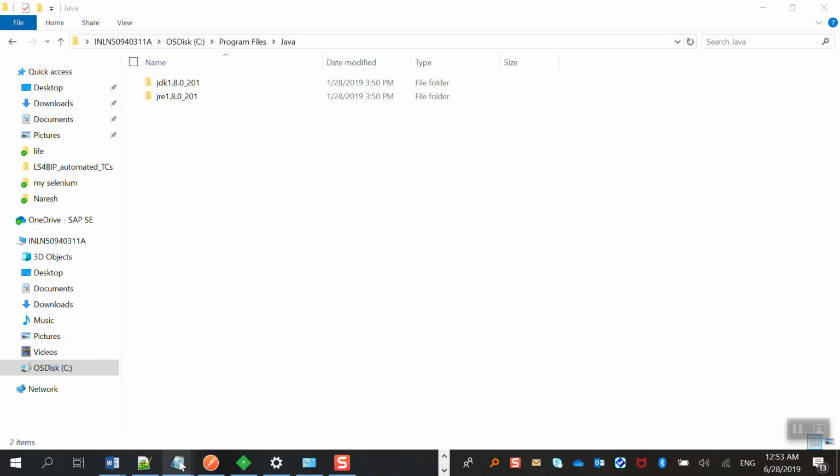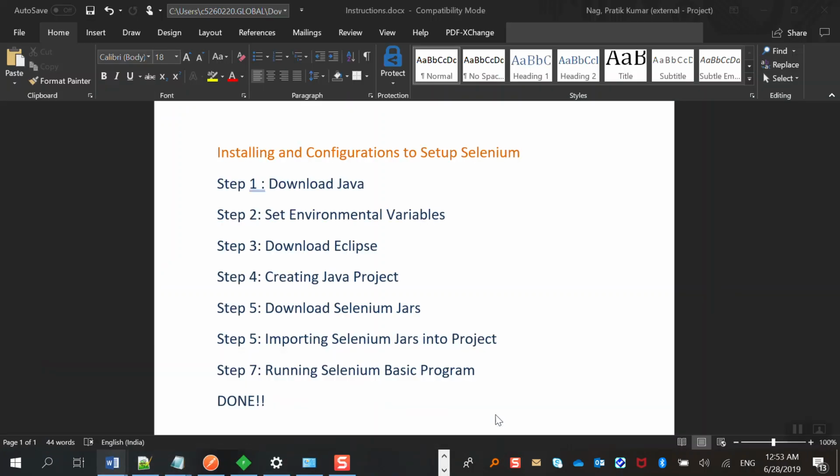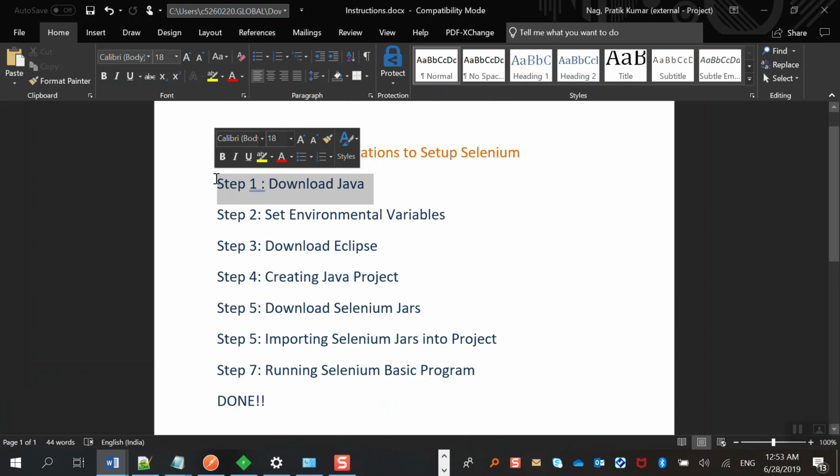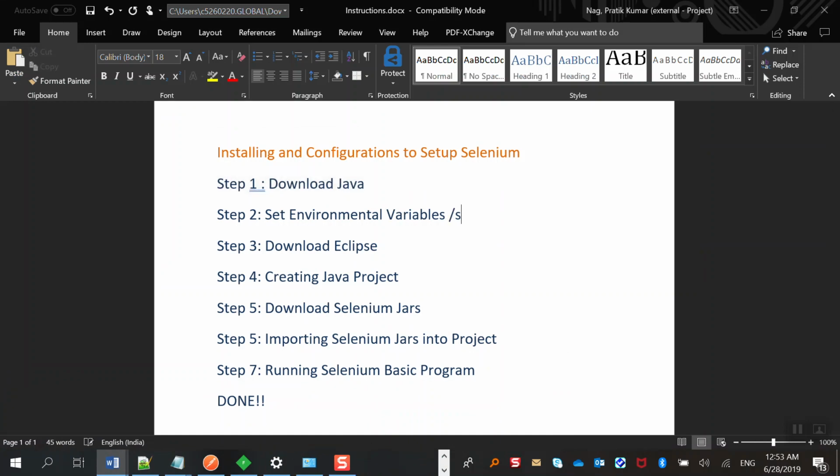So what is our main first point? The first point is download Java, which we have done successfully. After that, set the environment variable. What is an environment variable? That we have to understand. It is also called a system variable.